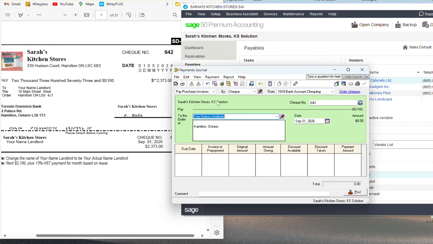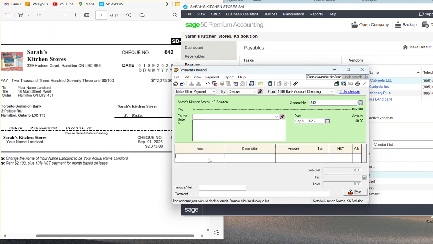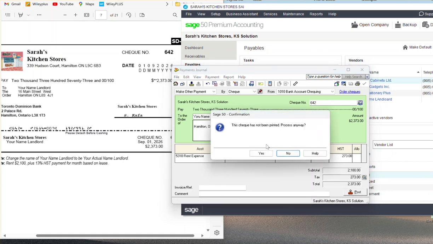So when you do that, at the top you're going to make other payments, and then you're going to your name, landlord, and the rent expense automatically comes. If you look at it, the amount is 2373, that's with the GST. If you look at the bottom, the rent amount is 2100. So if I add 2100, it automatically gives me 2373. Again, make other payment, your name landlord, that's the date and the rent expense. So we post this transaction and we are done.